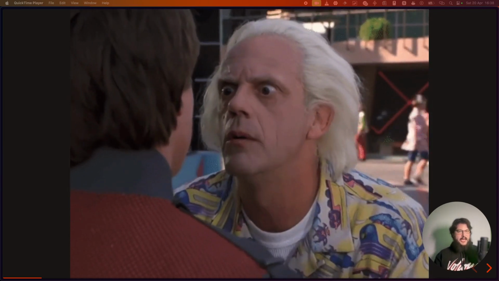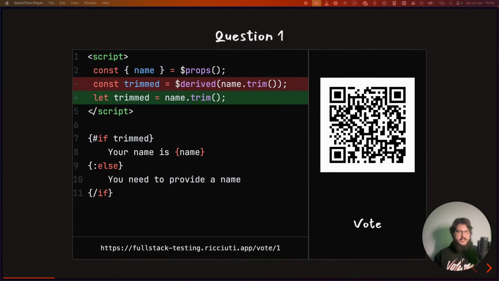So let's play a game. I will show you this, which is a diff from GitHub, and what I want you to do is tell me if this is a bug or not. Now, if you are following along on fullstack-testing.ricciuti.app, you can just click here or here to actually get to the page to vote.